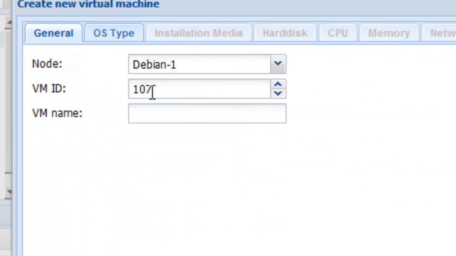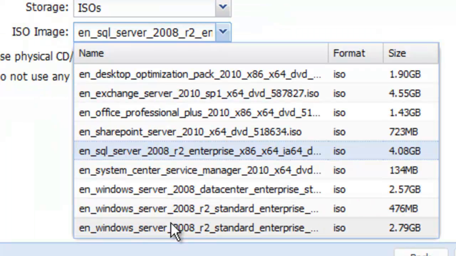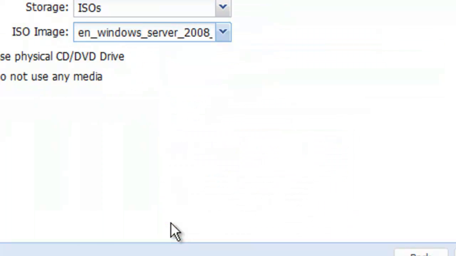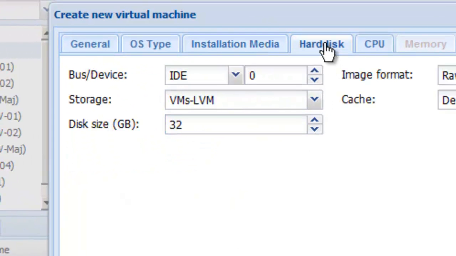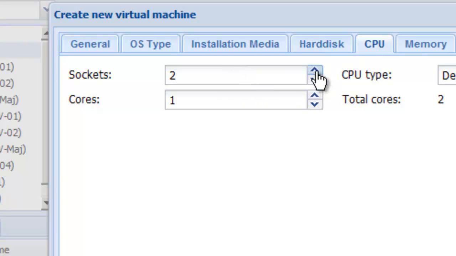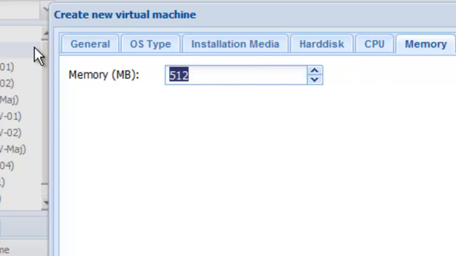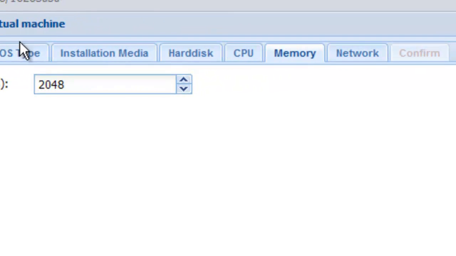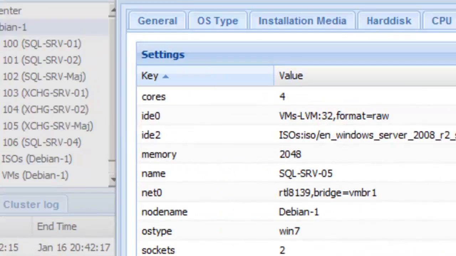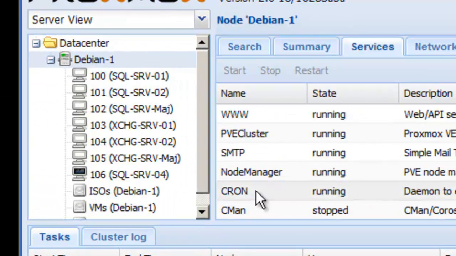Now we're going to create another virtual machine. This one is going to be called SQL Server 05. And we're going to select the right ISO this time, which is Windows Server 2008 R2. We're going to select 4 cores and 2 sockets again, and we're going to give it 2048 meg of memory. We're going to select network here. We're not going to make any changes at all, and we're going to confirm and create the VM.